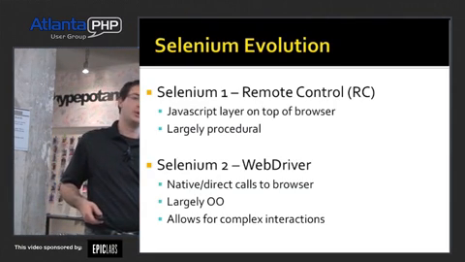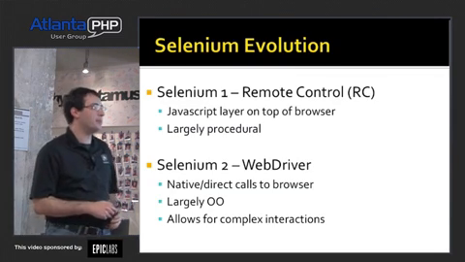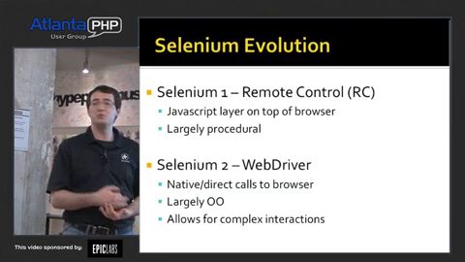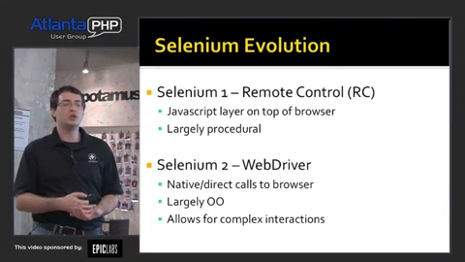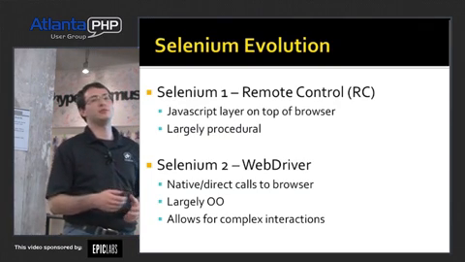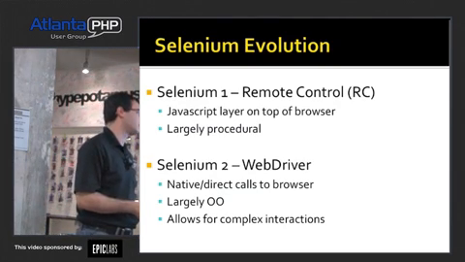Really, the big differences are between Selenium 1 and Selenium 2. Selenium 1 was built basically on JavaScript. All the interactions were scripted in JavaScript, so it was pretty limited what you could do. You couldn't upload a file, for example. You couldn't print the page. You couldn't do things that relied on the browser itself as opposed to the DOM.